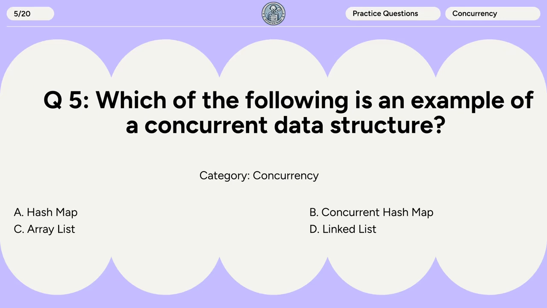Question 5. Which of the following is an example of a concurrent data structure? A. Hash map. B. Concurrent hash map. C. Array list. D. Linked list.